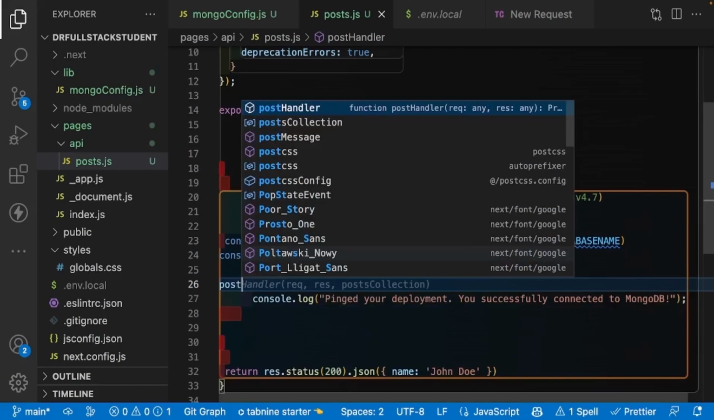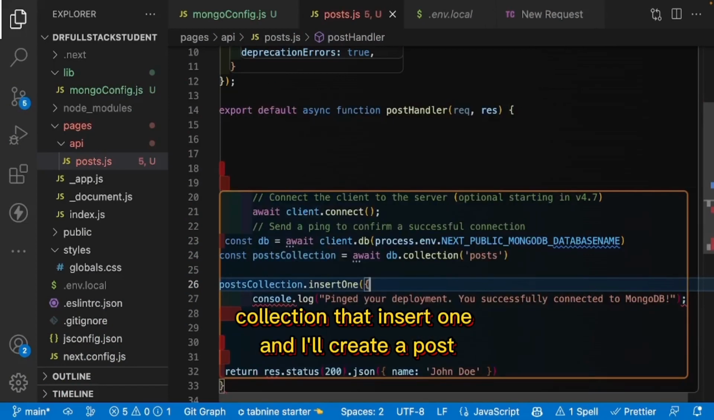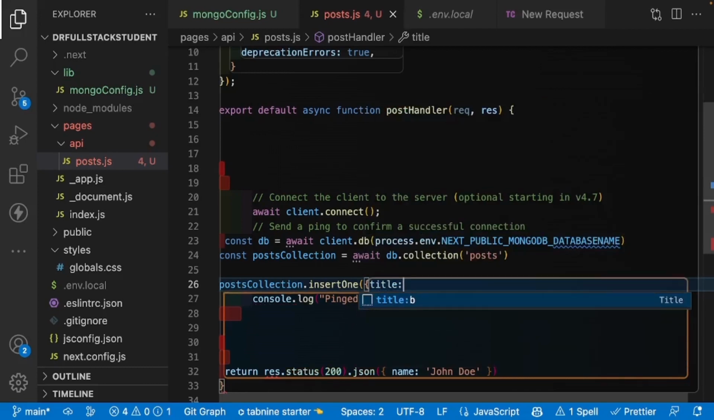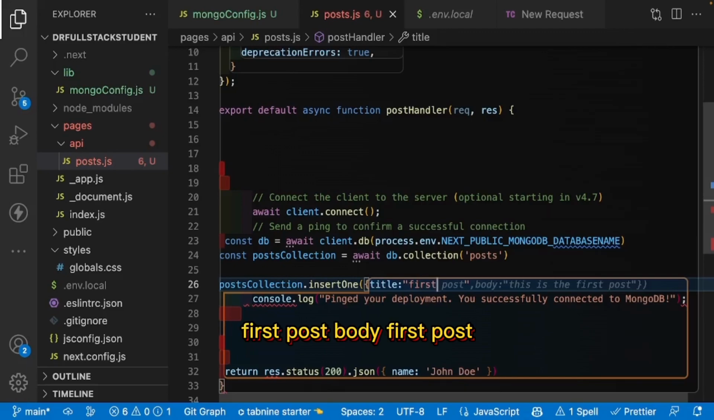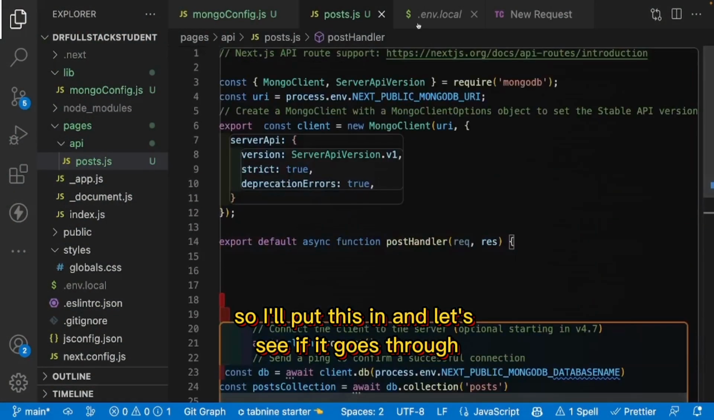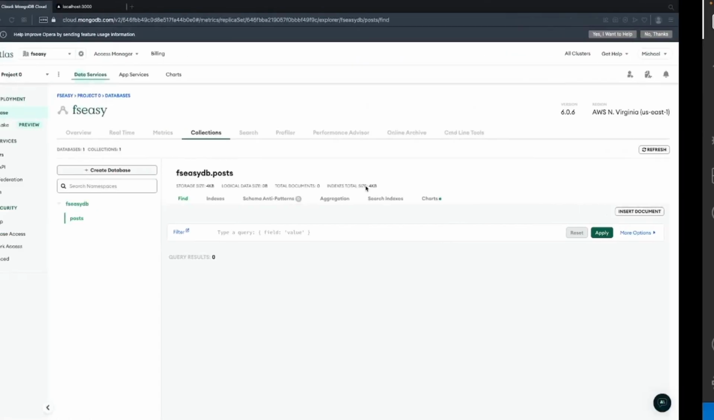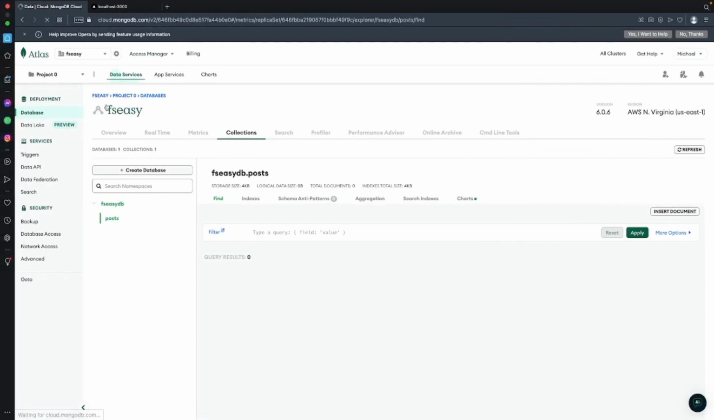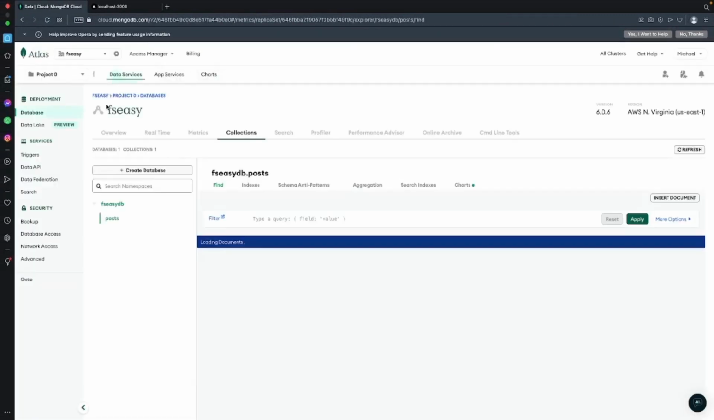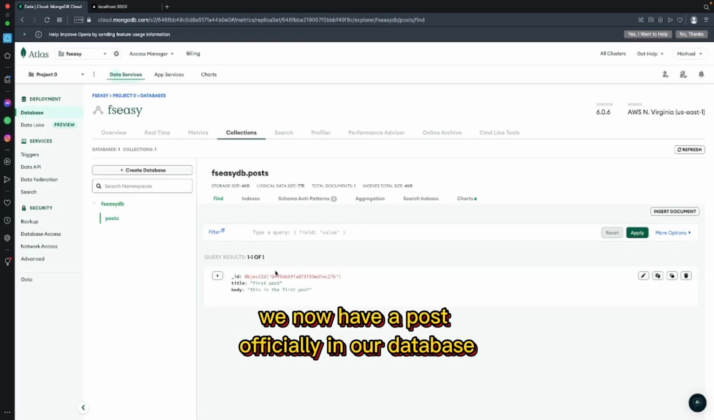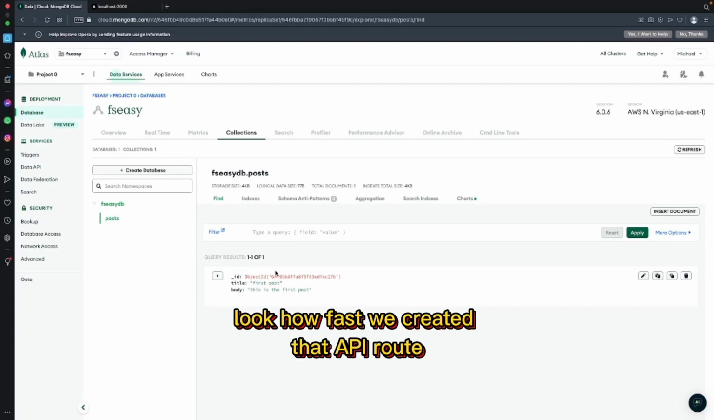So now I can say const postCollection. And then lastly, collection.insertOne. I'll create a post. I'll say title: first. So I'll put this in and let's see if it goes through. Okay, so we did get a response back. Let's check the database. If we refresh. Excellent. So we now have a post officially in our database. Look how fast we created that API route.